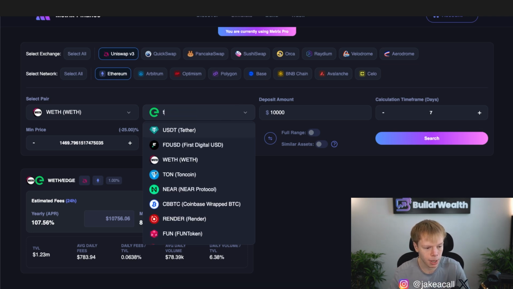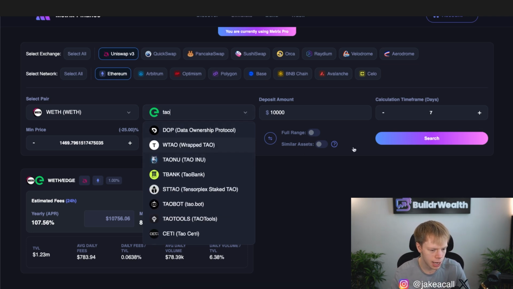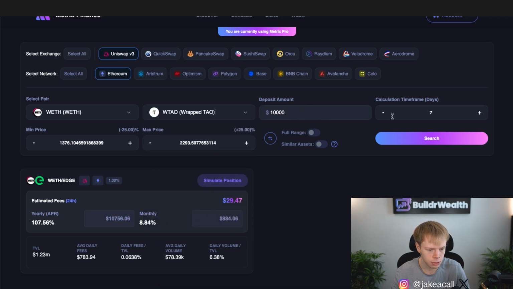I'm also going to do this for my Tau liquidity pool. So we're going to do wrap Tau right over here. Just type that in. And then once that loads up, once again, we're going to do the same exact thing.